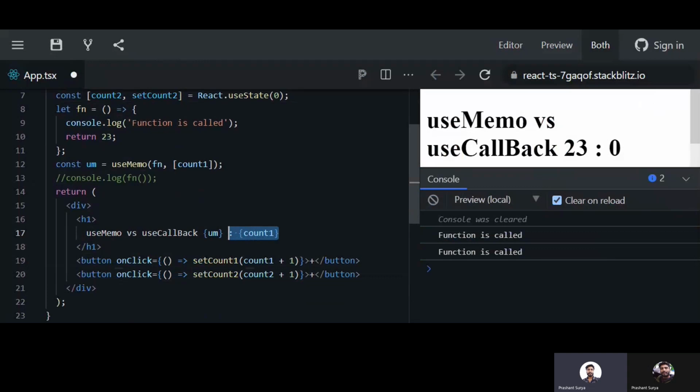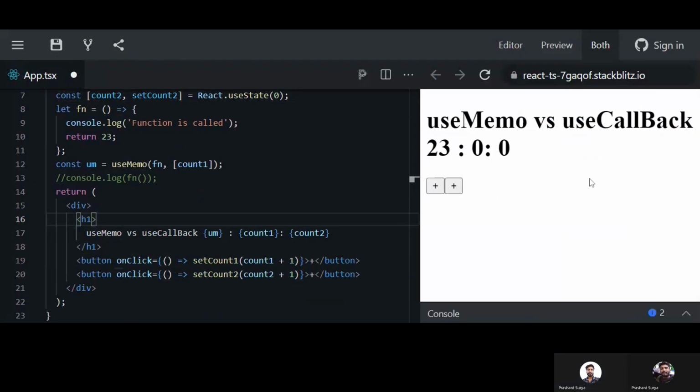And we will print count two as well here. Now this is count one, count two. Okay, and this is the function's return. This button is for count one, this button is for count two.